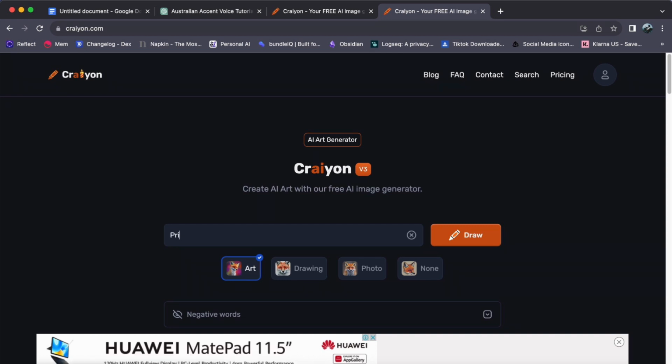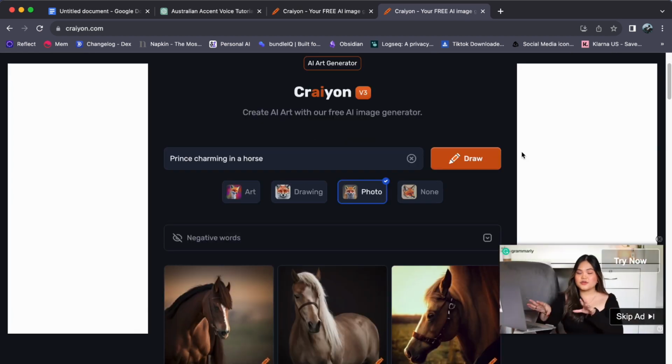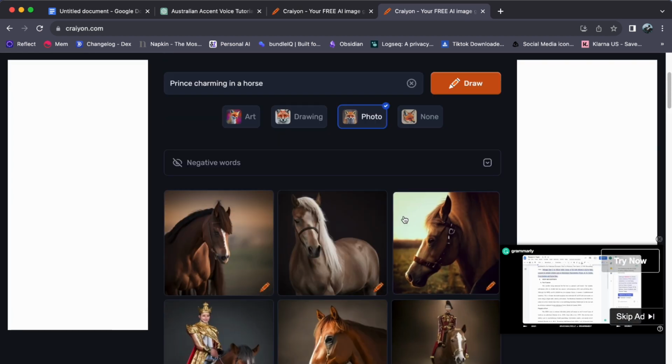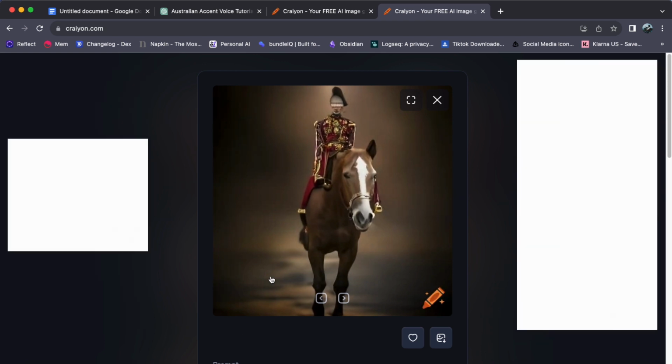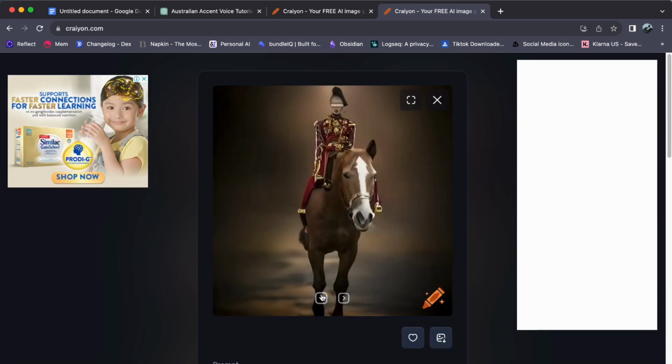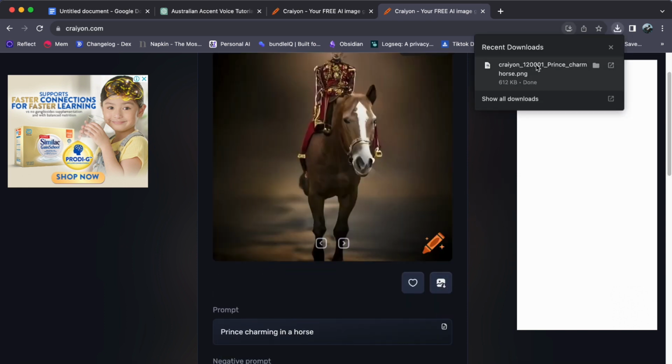Craft a captivating prompt that describes the image you want to create using the AI. Then click on Draw. Once the AI brings your vision to life, select the desired image by clicking on it. In the lower right corner of the image, you will spot a small image icon. Give it a tap. You are almost there. Your image will now be downloaded and saved to your computer.